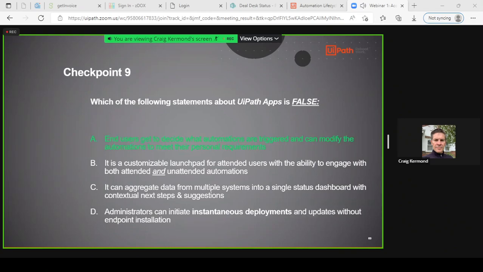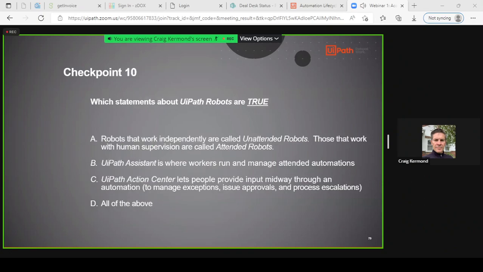But here is an answer. A. So on to checkpoint 10. Which statements about UiPath robots are true?